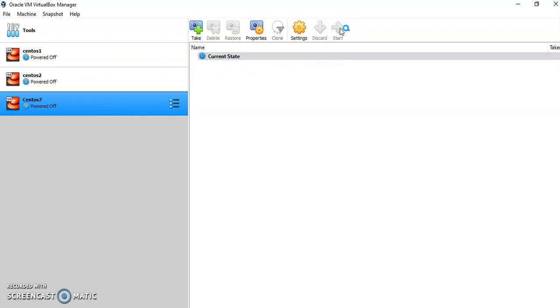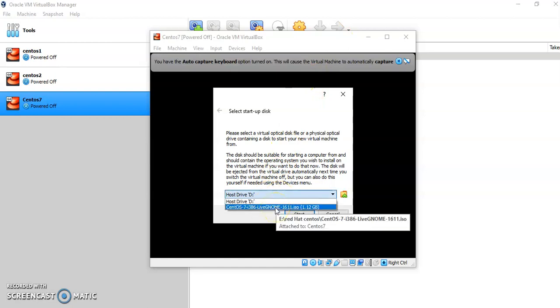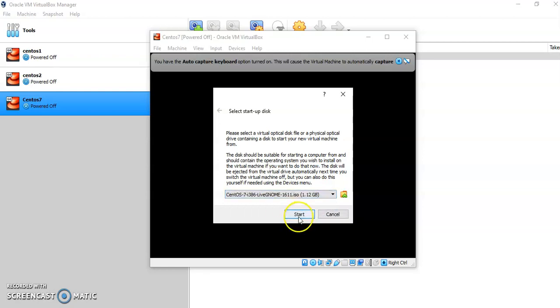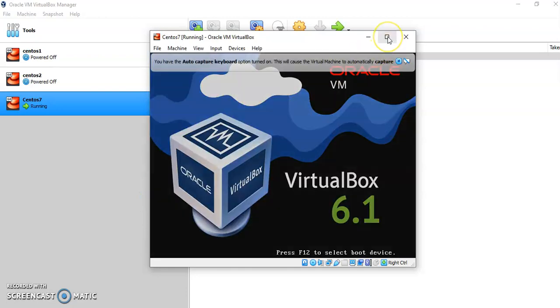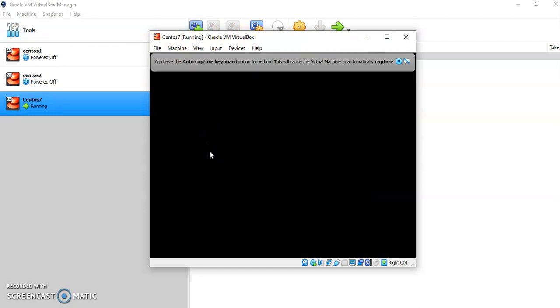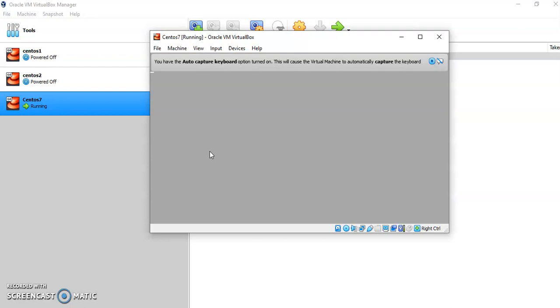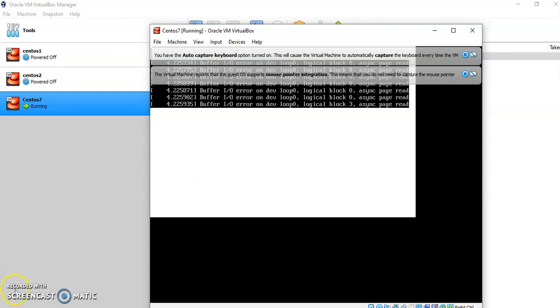When you click on the start, it will start to create the installation drive, and for creating that installation drive, it will again ask you for the disk image of CentOS that you have downloaded. So click that image and click on the start. Now it will start to prepare the installation drive, and here you have to choose the first option, start CentOS. Simply click enter, and now it is becoming ready for the installation.